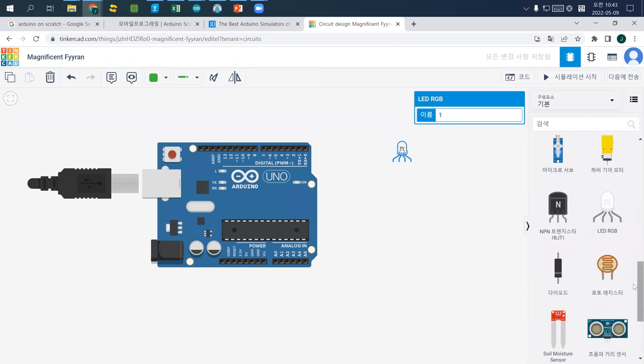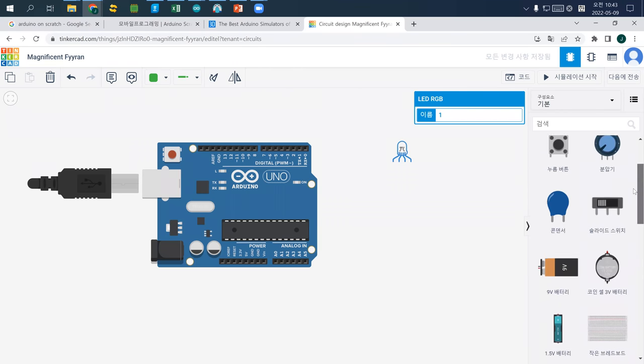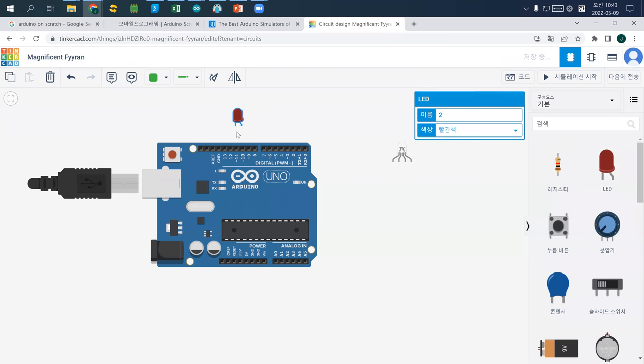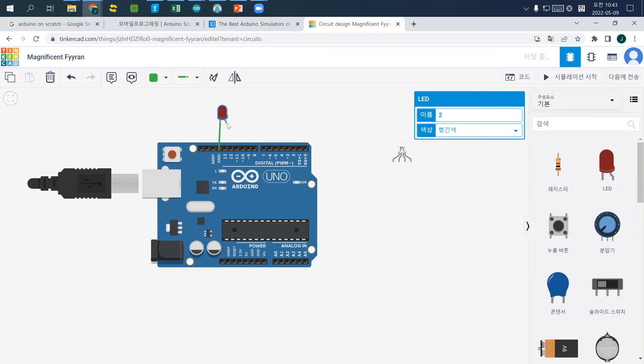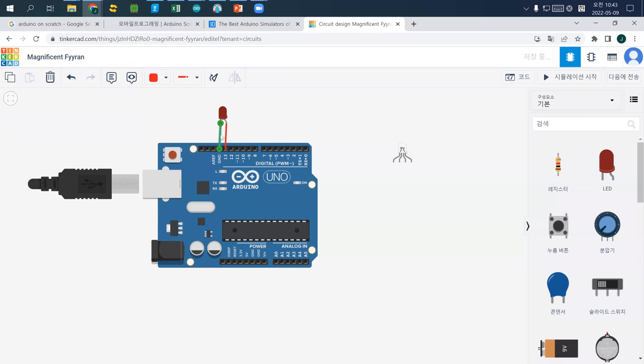And this one is quite, I have to say, quite amazing. For example, let's say this one is the LED and this one is negative. Negative goes to ground. And then positive goes to plus, and let's change the color. The negative is supposed to be black. So now this is connecting Arduino and the LED.